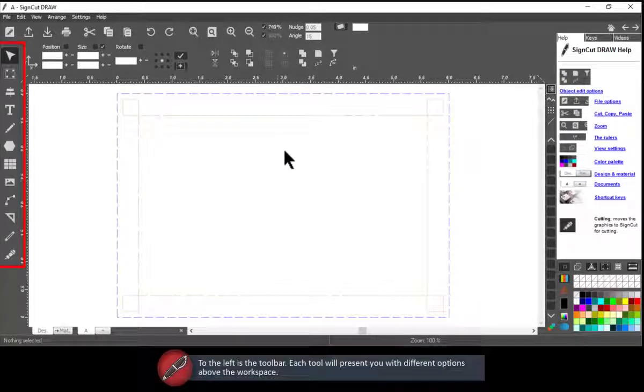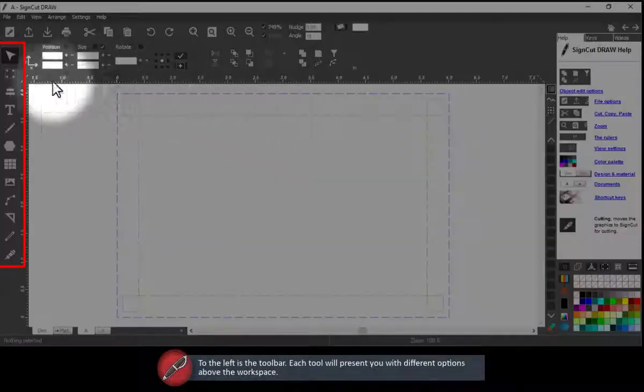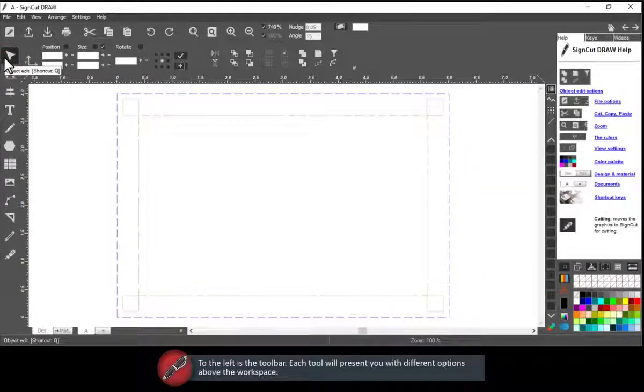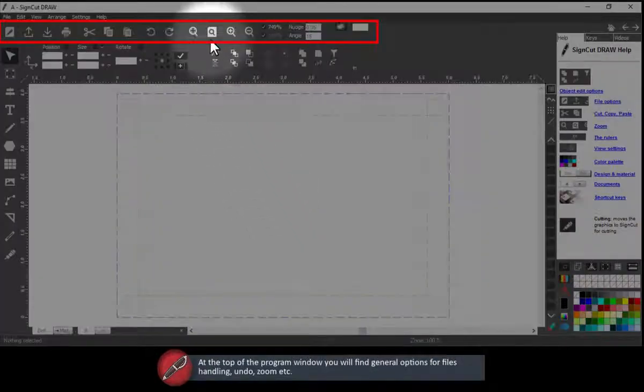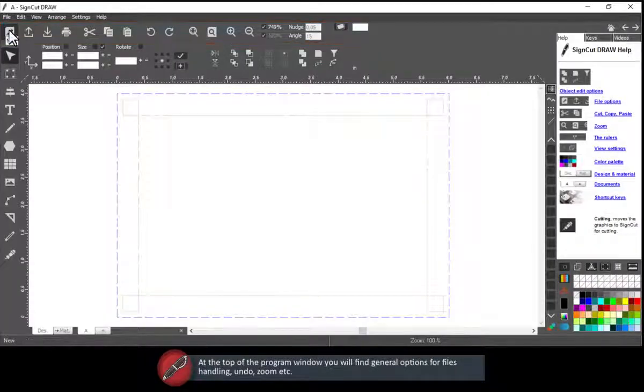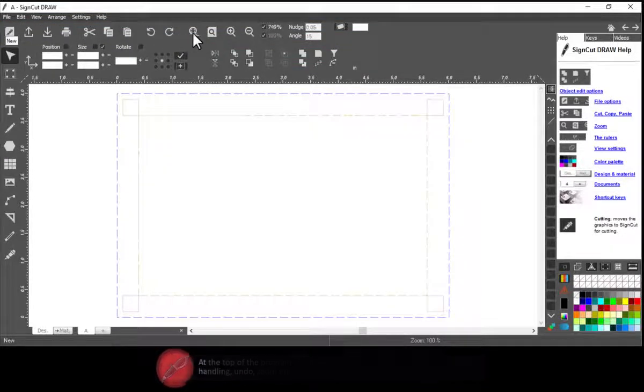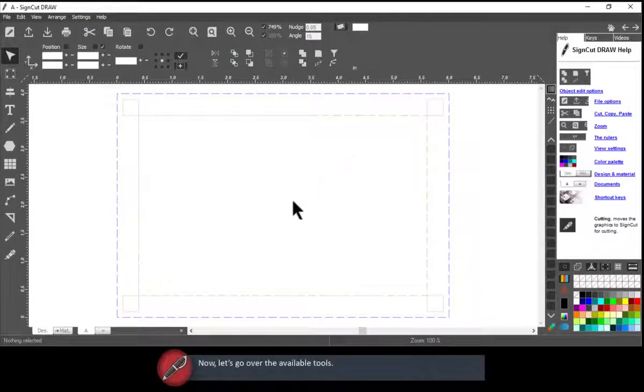To the left is the toolbar. Each tool will present you with different options above the workspace. At the top of the program window, you will find general options for files handling, undo, zoom, etc. Now, let's go over the available tools.